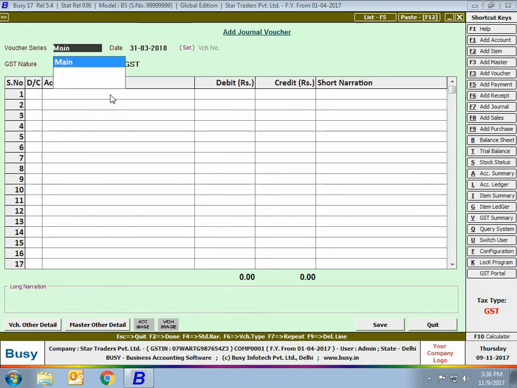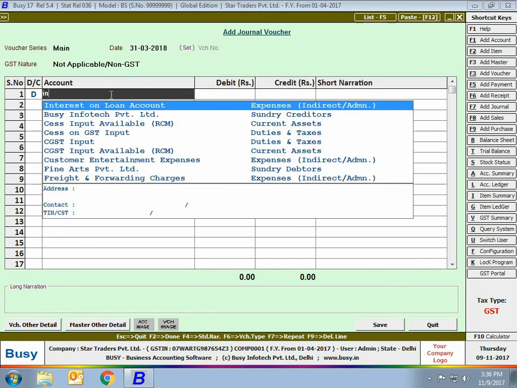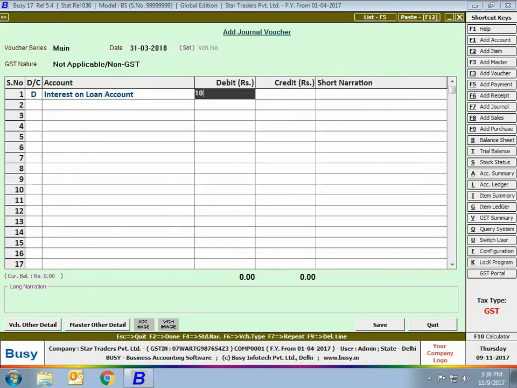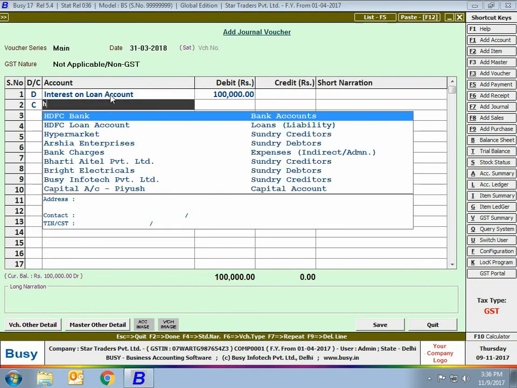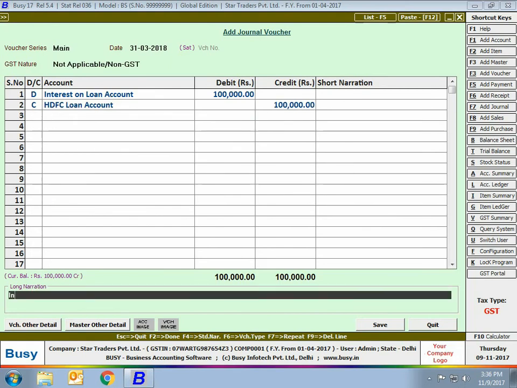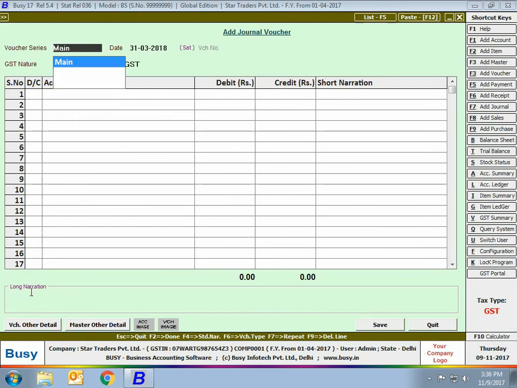Next we will enter a voucher for interest on loan taken from bank. For this again we'll enter a journal voucher. We'll debit the interest on loan account, credit the bank loan account. Here we have taken the account as HDFC loan account, and we'll click the save button to save the journal voucher. Next, we will be entering an entry for profit or loss transfer to partner's capital account.